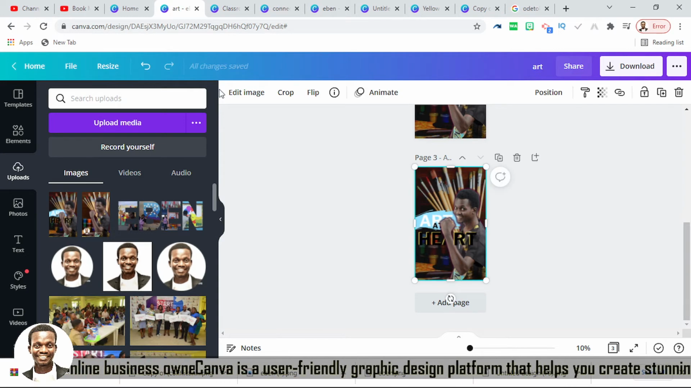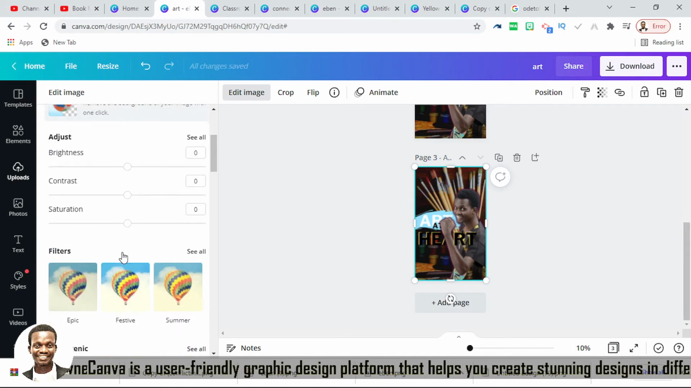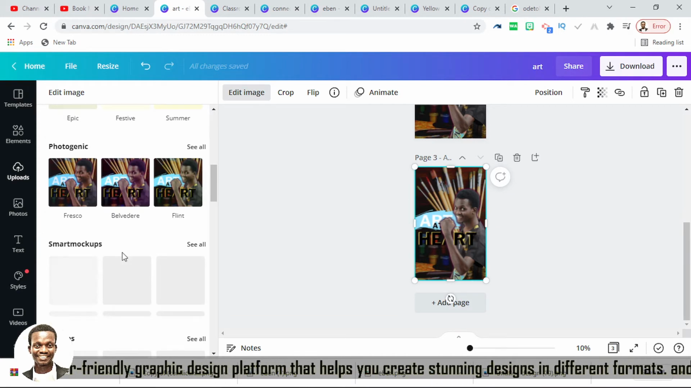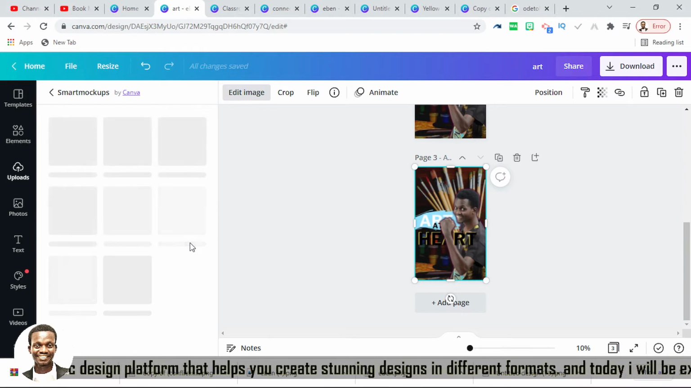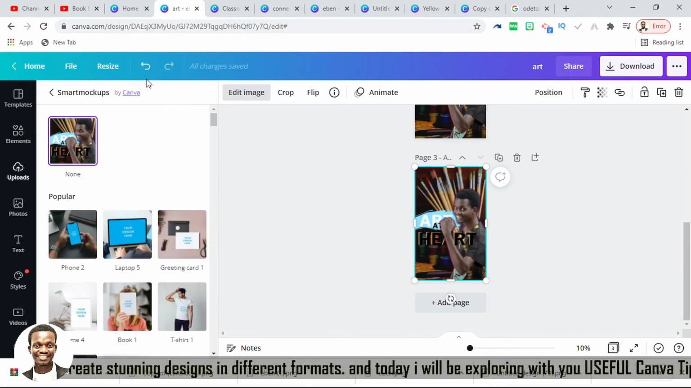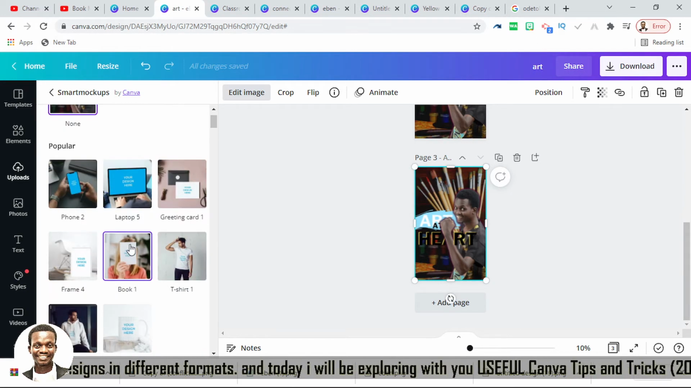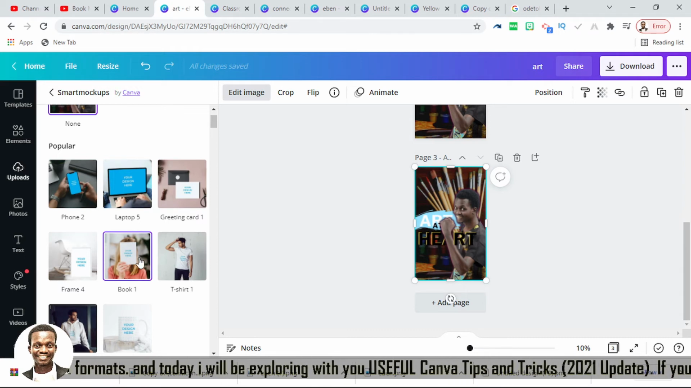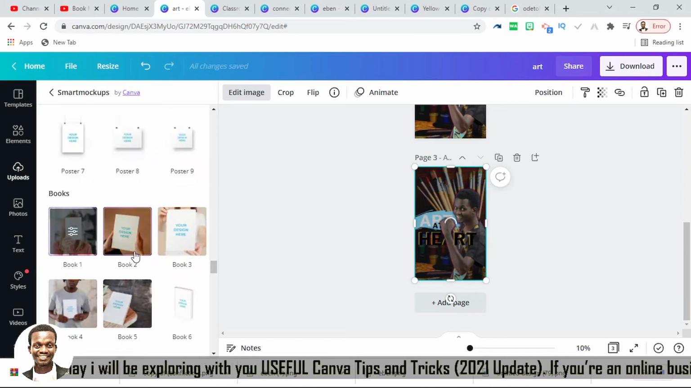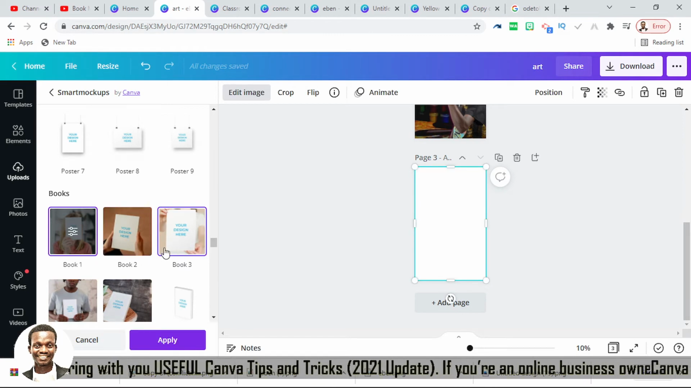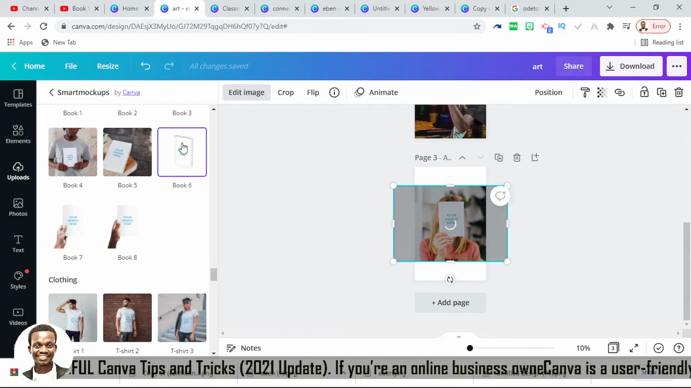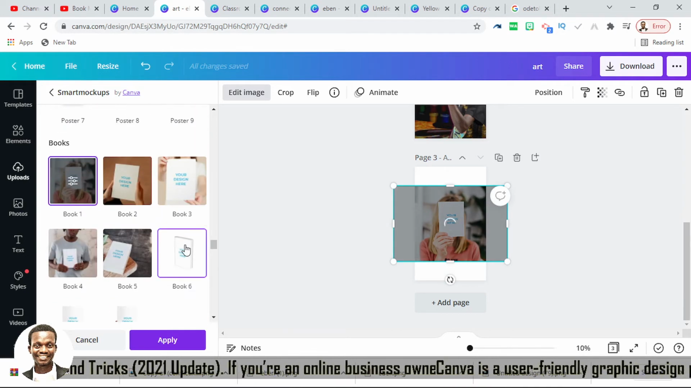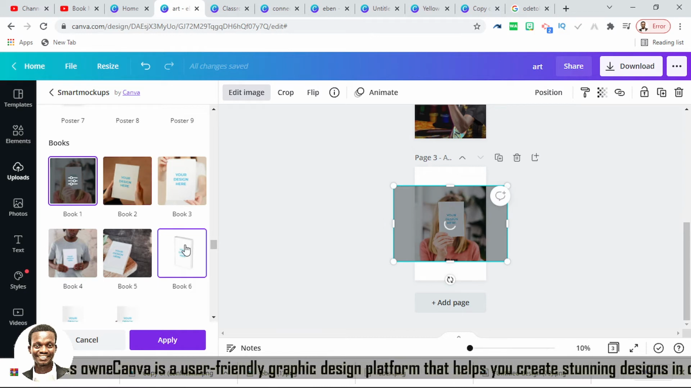So what I can do to this is to click on edit. When I click on edit, you will see the word smart mockup. Click on all. You will see so many mockups over here, and from here there is phone. There's the book. This is an example of a book mockup, but I think this is not bad. There are several book mockups that you can use. This is book 6, and this is the one we are actually going for. Loading right now.